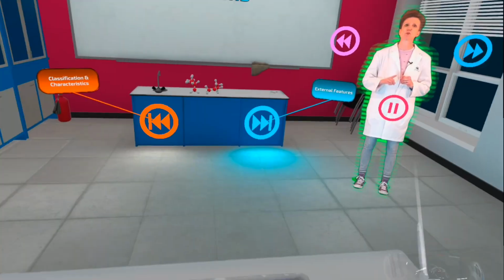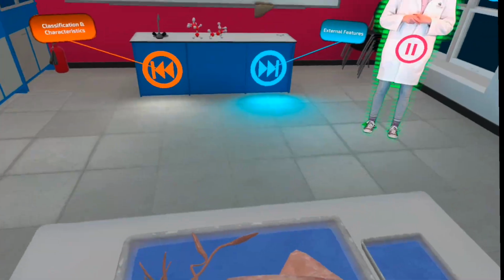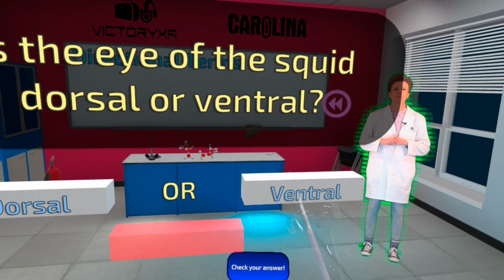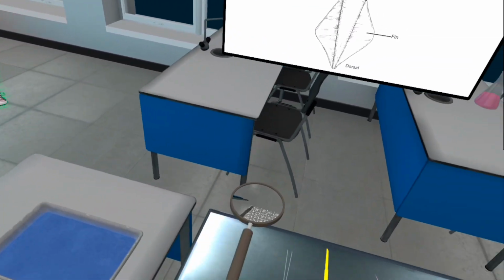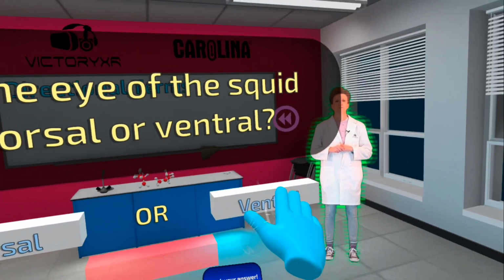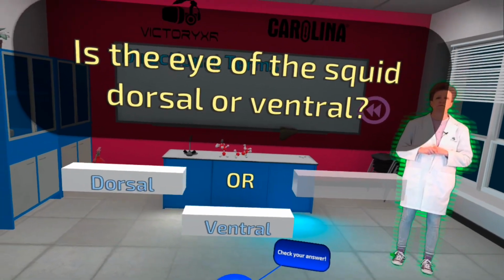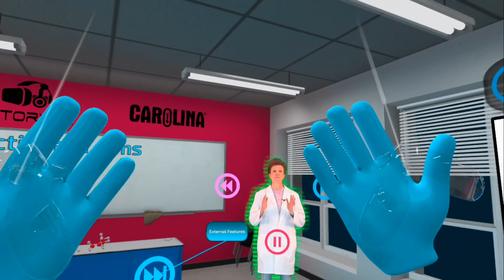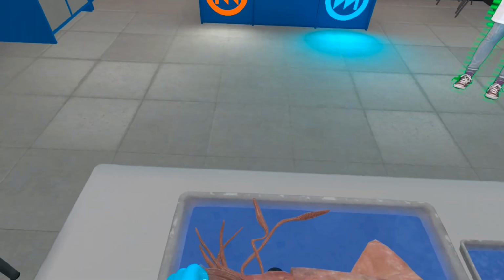Is the eye of the squid dorsal or ventral? Ventral, Wendy. Choose the correct response. Where am I choosing the correct response? How am I selecting that? Don't know. Ventral, Wendy. Look. Oh, I'll put it in there. I get it. Now what do I do? Check your answer. We love being right. Yep. The eyes are located on the same end of the body.